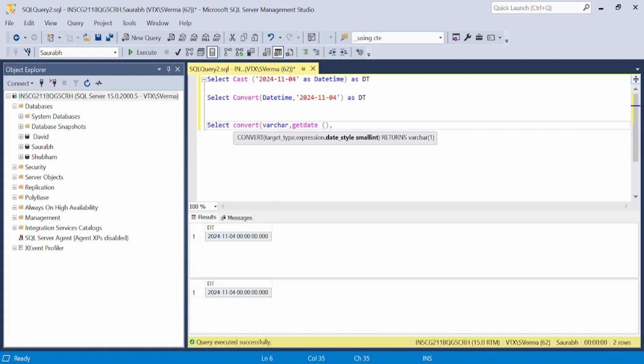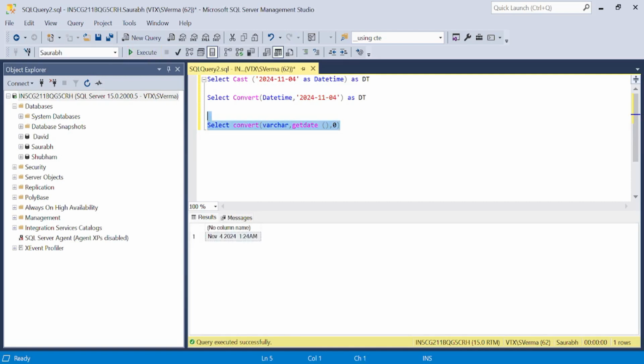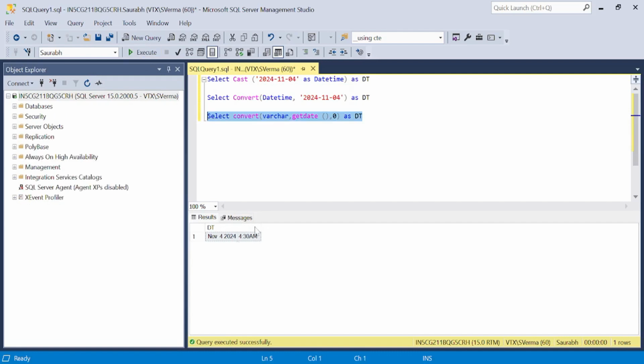And now let me put a comma. So the next parameter is style. And here under style parameter guys, I am taking, let's say, 0 and bracket close. And now let me select this query and hit execute. So as soon as I execute this query, you can see this date returned with a different format because I have put 0 over there. And here the header returns no column name. So let's give alias to this query, let's say dt. And now let me execute this query again. It returns date with a different date format. So basically guys, under this convert function, the style parameter means we can change the date format.